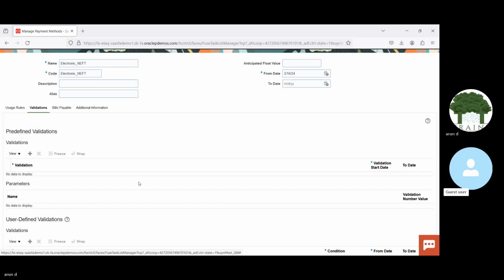Oh, okay. So it will look for that particular process, what attributes are needed for cutting that payment check or the document? Correct. So at the system level itself, the validation will happen. Yeah, correct.